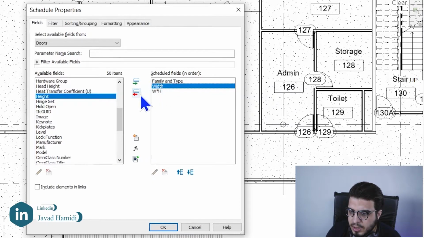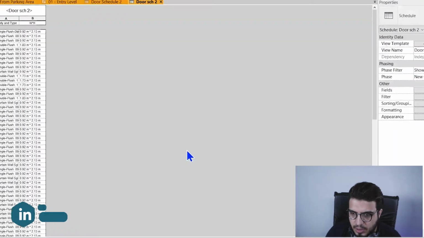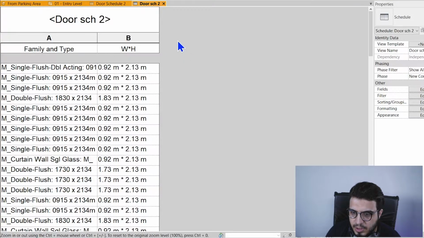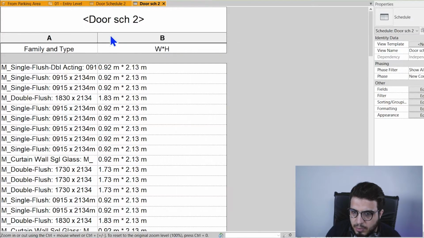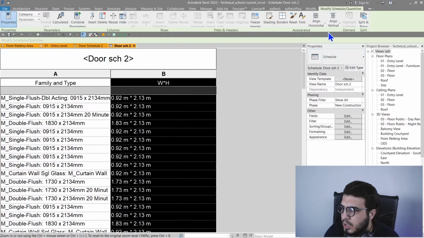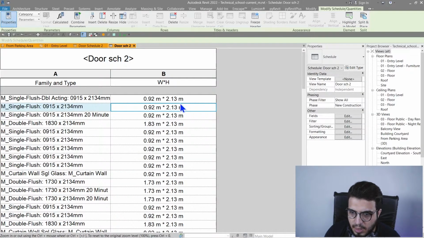Let me delete these ones. We don't need them right now. Click on OK. Let me zoom in. As you can see, we have a combined parameter which contains both the width and height parameter at the same time. For example, let me bring it in the middle. This is what you can achieve with a combined parameter.